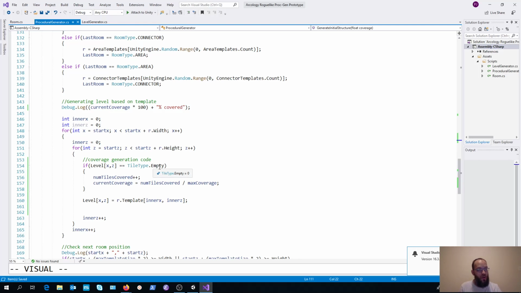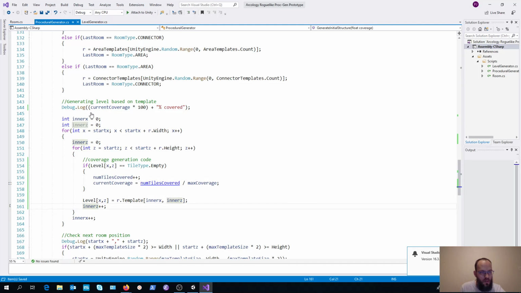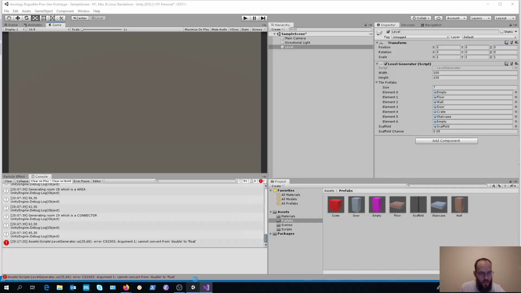If that tile type was empty, in other words, we are actually increasing the coverage because we will have some tiles that will overlap, so we don't want to include those in our coverage. Then we increment the number of tiles covered and we recalculate our current coverage by basically just doing a percentage over here. Neaten that up a bit. Our debug.log should give us a percentage covered over here. Okay, let's go back to Unity.